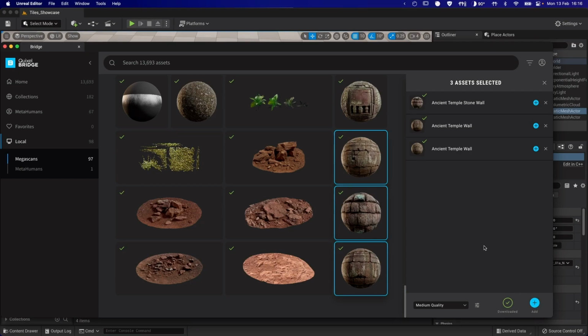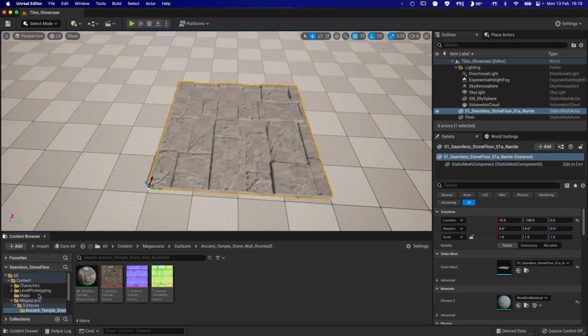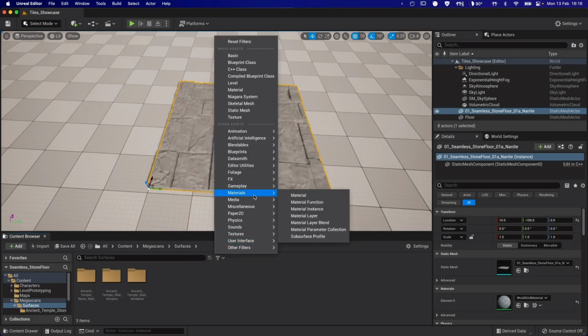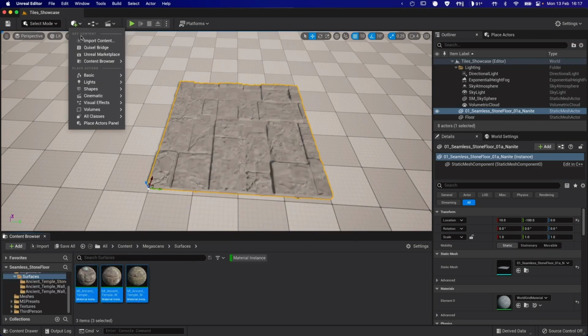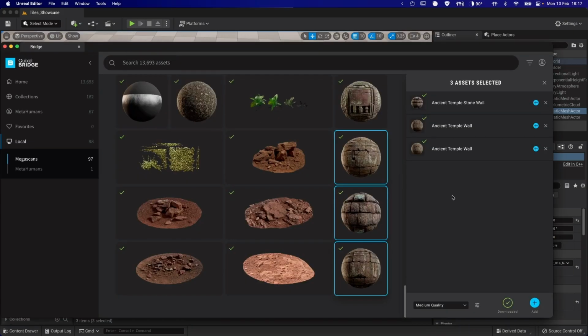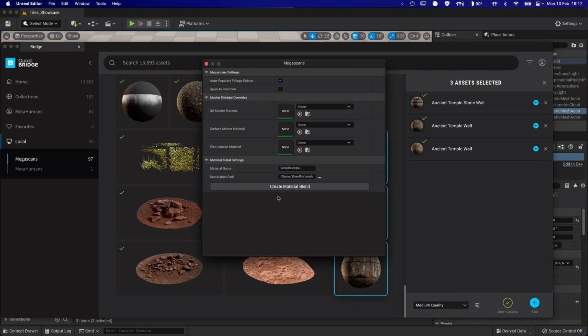When you download anything locally, it's going to create a folder called Megascans and a bunch of other subfolders. The materials are going to be inside the subfolder called Surfaces. You can use the filter button to quickly filter out just the material instances. Select all 3 and go back to Mixer and press Create Material Blend. I'm going to rename it Material Instance _ Seamless Tiles Blend. You can create a new folder called Blend Materials, or you can save it in your Materials folder. It's up to you.